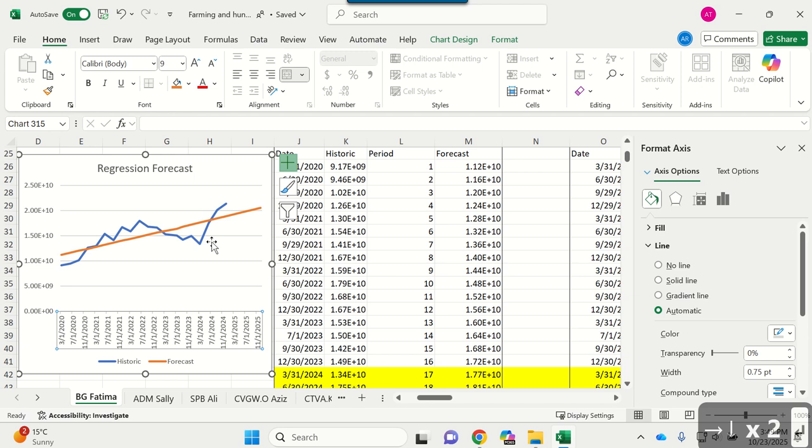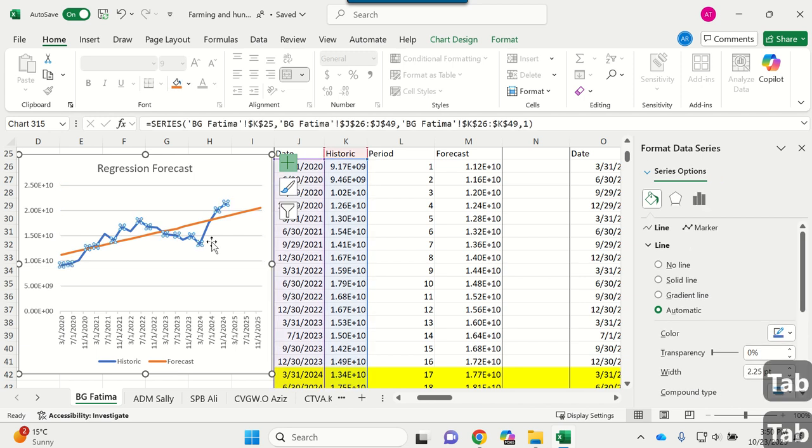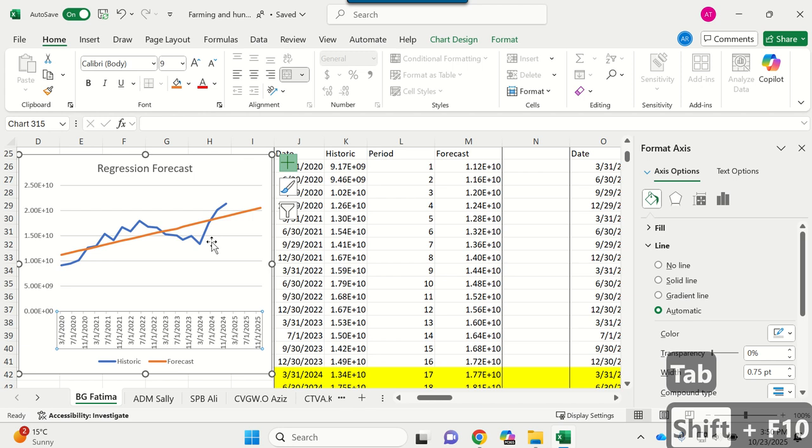So at first it starts with the horizontal axis, tab, and it's the lines in here, tab, it's the data, in this case historic data, tab again, it's the forecast, tab again, it's the vertical axis. So I need to change all these, but I'm going to start with the horizontal axis and Shift F10 to get into the menu.